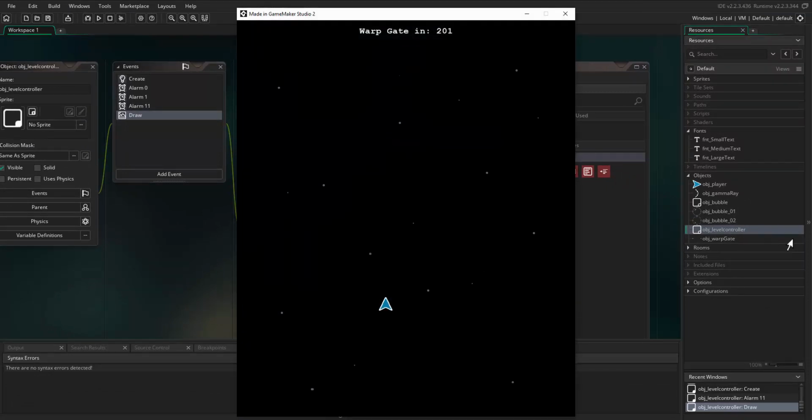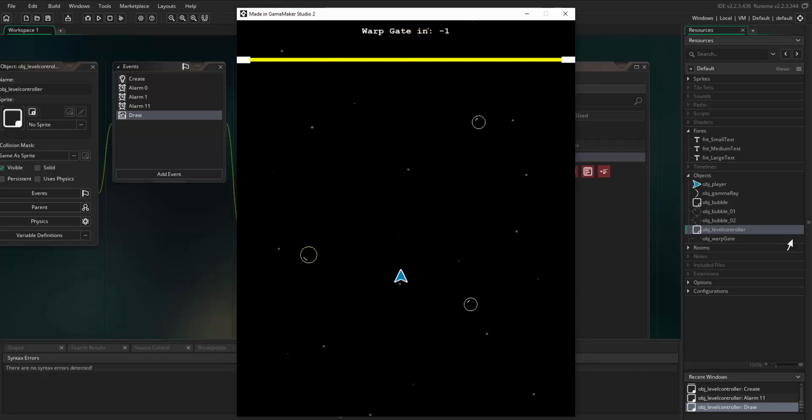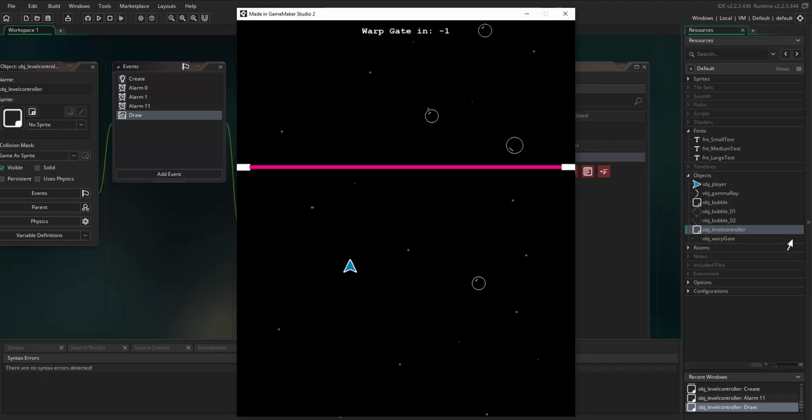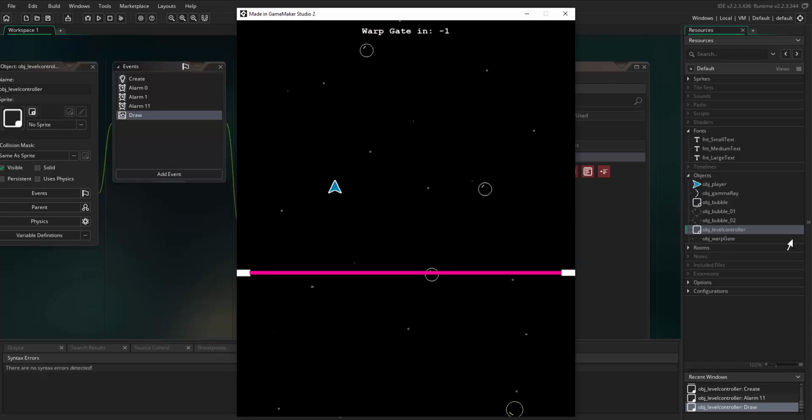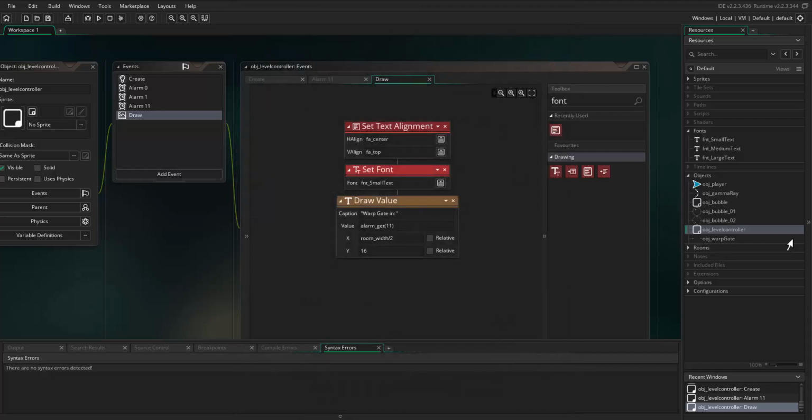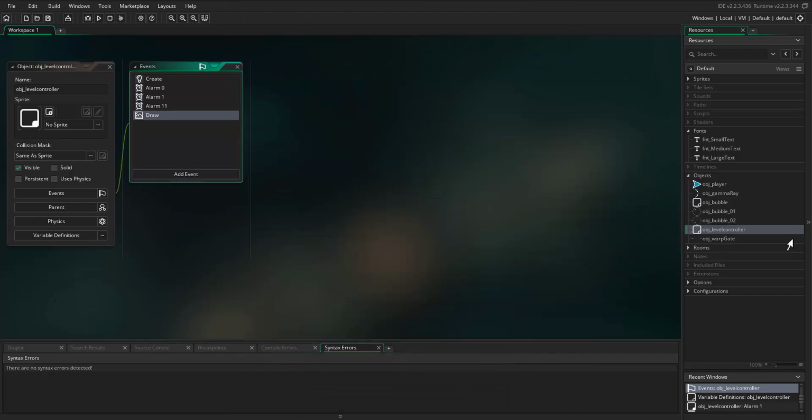it should have a better font and be positioned. There we go, so that's positioned much better. Okay, and you see it counted down. As it counts down, there you go, it stops and the warp gate comes in. Close that down. Okay, well done.